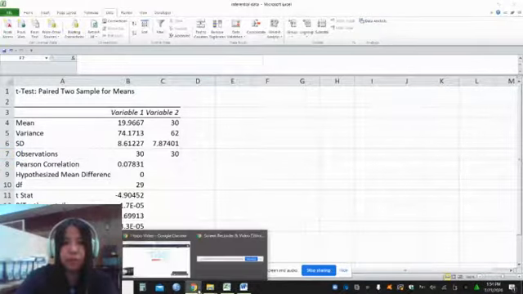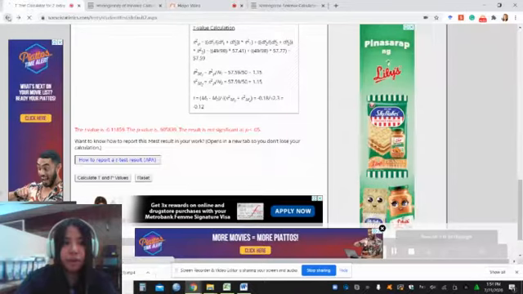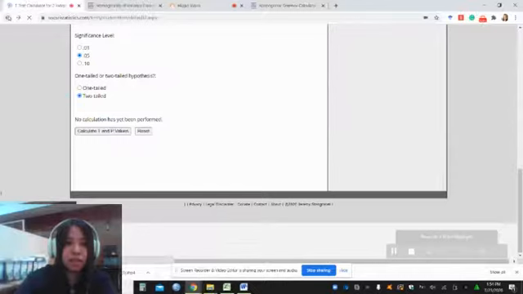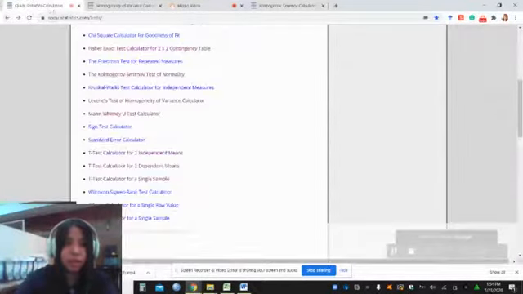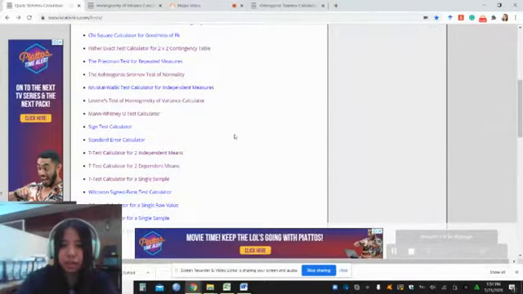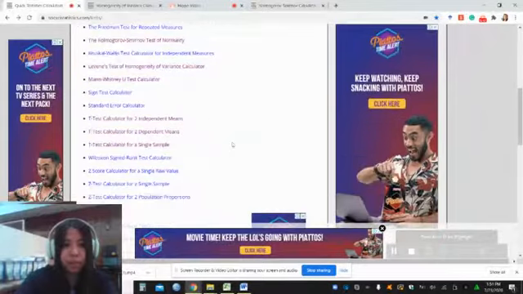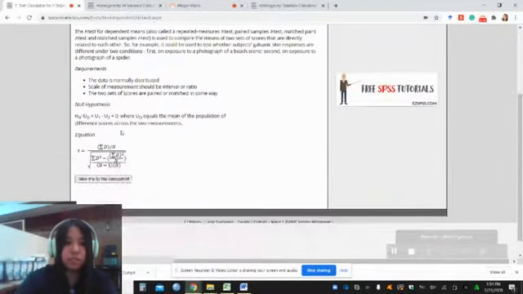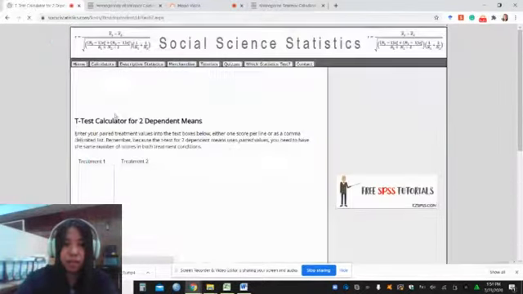Or if not, you can also use the calculator. So we have here the list of calculators. So just go again to the quick statistics calculator, and you can find there the list of these. So this is the quick statistics calculator. You can find here the t-test for paired sample. So this is the t-test calculator for two independent means. So just check that and take me to the calculator.